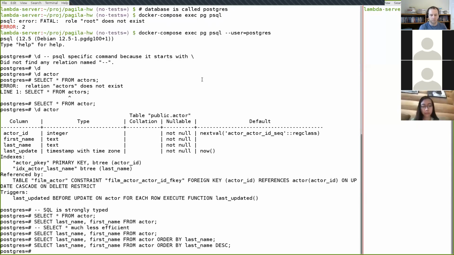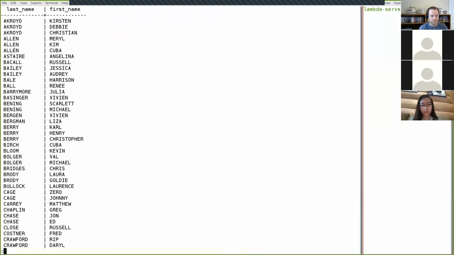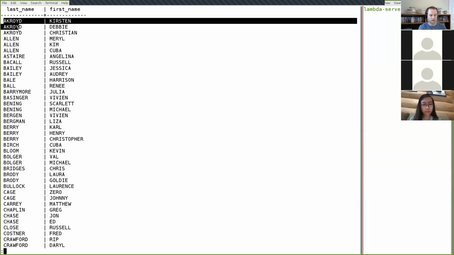If you want to order by multiple columns, then it's order by, then you add a comma separated list of the columns you want ordered by. So first, last name, and then first name like this. And now things are ordered once again by both last name and first name. You'll notice though that here, the last name is now ordered in an ascending fashion from low to high.